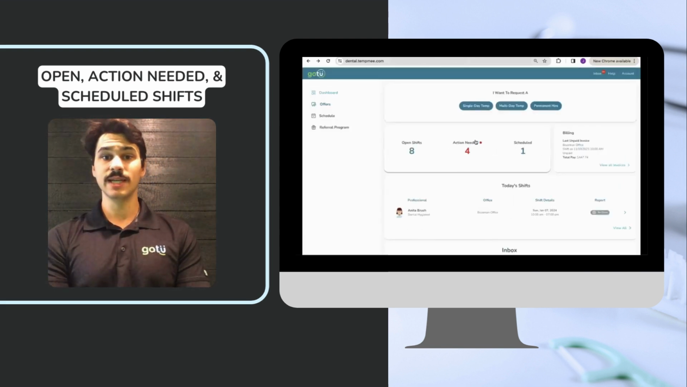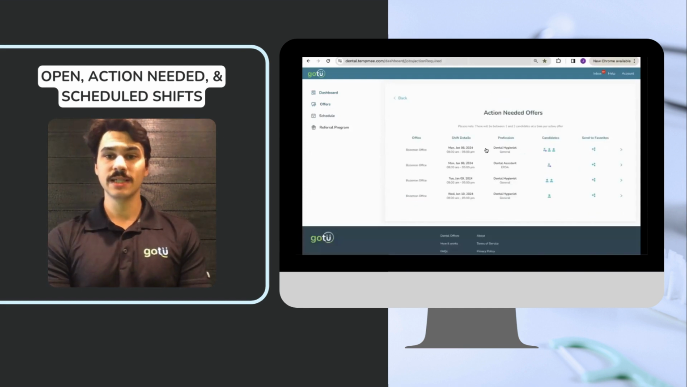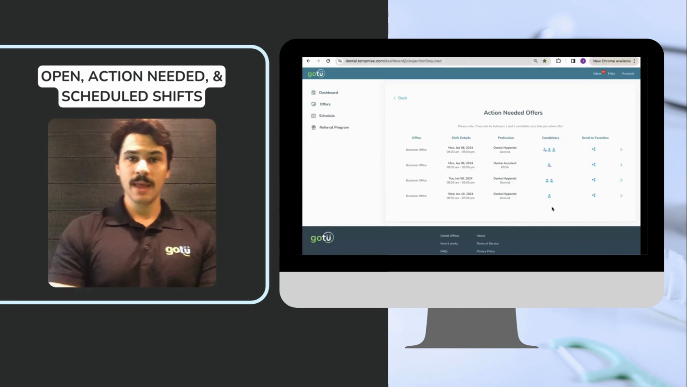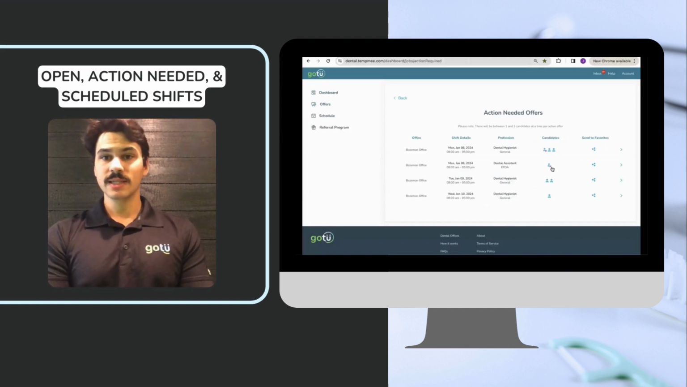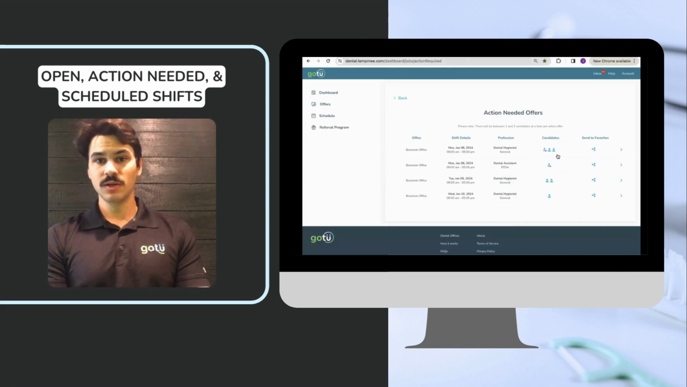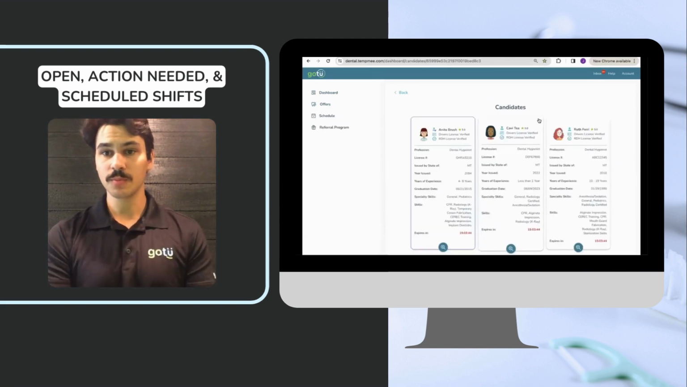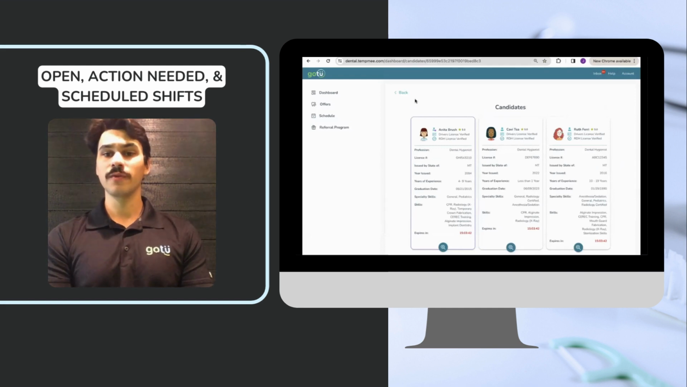After that, there's action needed jobs. These are the ones with candidates, and you can get a little visual into how many candidates have applied to each of these shifts by the number of icons that appear in this candidate section. And if you see this little purple heart here, that means that a favorite professional has already applied to the shift. On this page, you'll get a side-by-side view of all the professionals that have applied to the shifts with their qualifications, so you can see which one is the best fit for your practice.